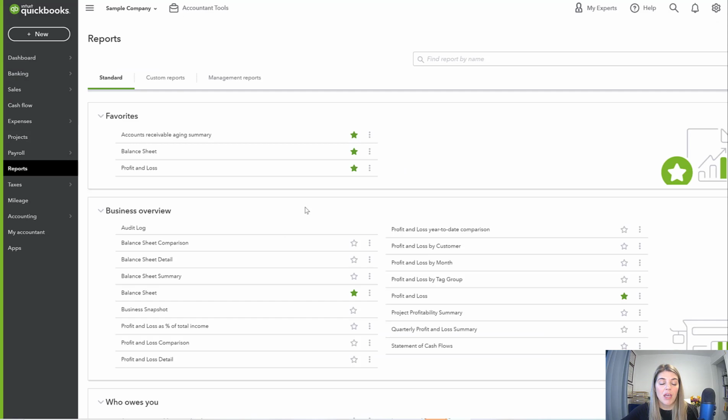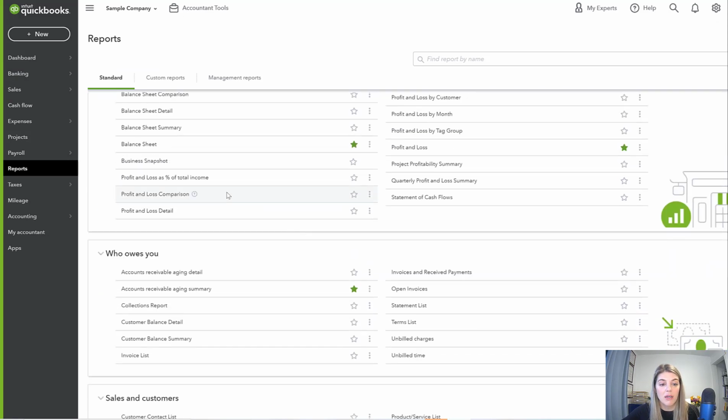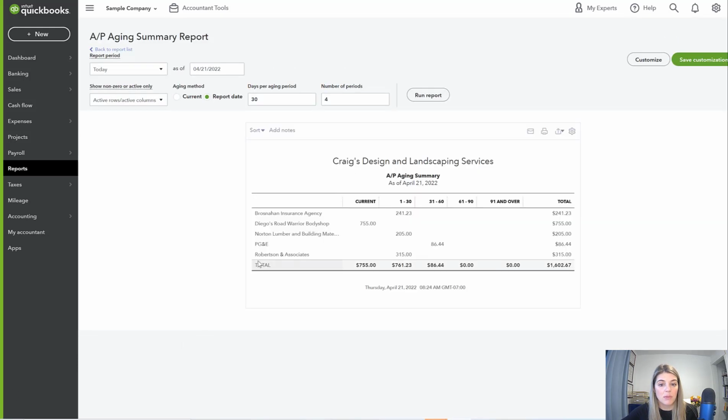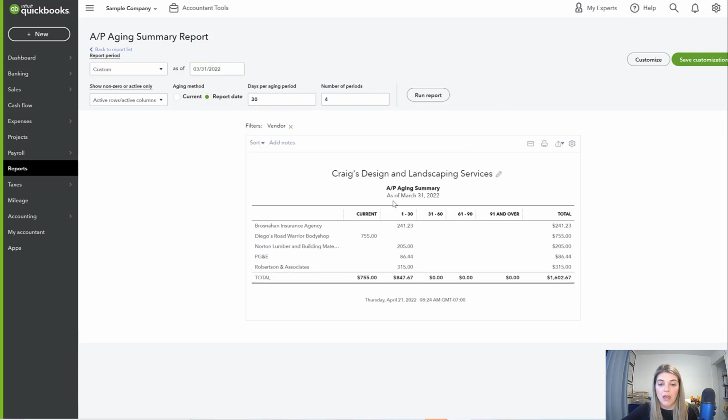Now, similarly, if you're keeping track of your bills in QuickBooks Online, you will also be able to use the AP accounts payable aging summary. So same thing, check your dates here because we need to know as of a certain date. But this would be showing any of your bills that you have in the system. Now, if you're not putting your bills in the system, you're not going to have an AP aging summary. Okay, so just keep that in mind.